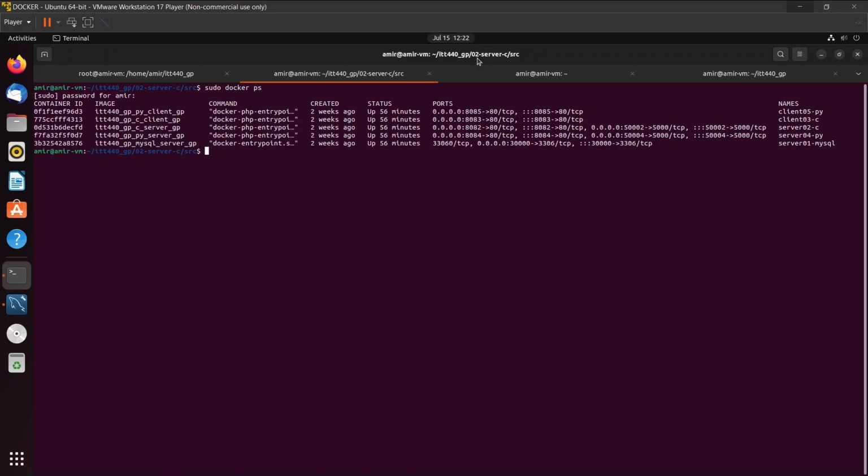In the Docker, using the command sudo docker ps. Okay, this is our file in the Docker: MySQL, server for Python, and C. So I will enter the server first. We will go into the C file.